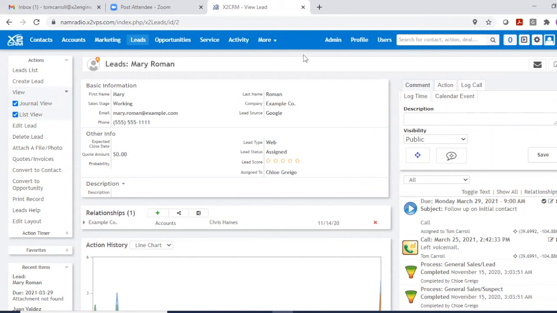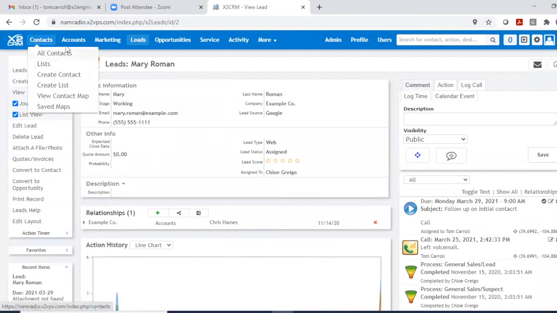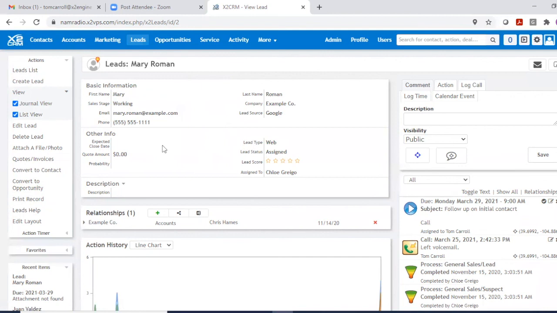But the whole idea is to keep everything organized around the entity you're dealing with. In this case, it's the lead of Mary Roman. Could be a contact, could be account, could be an opportunity. But they all do tie together. We talked about this relationship widget. So any entity, an entity is a contact, it's an account, it's a lead, it's an opportunity, can be associated with anything else. So in this case, this lead is associated to example company.